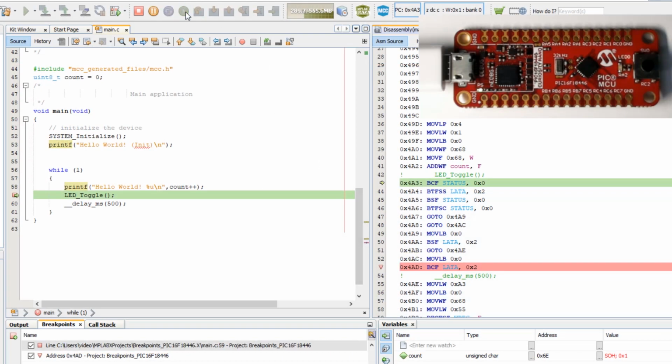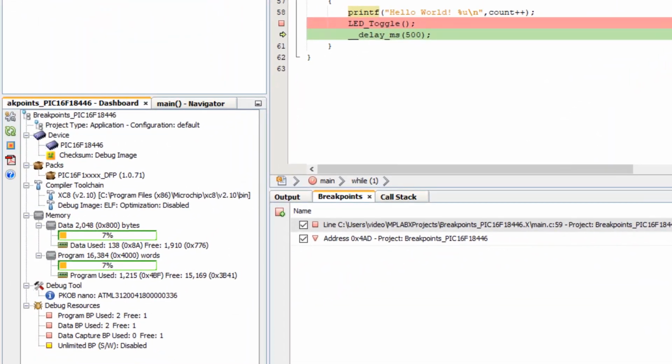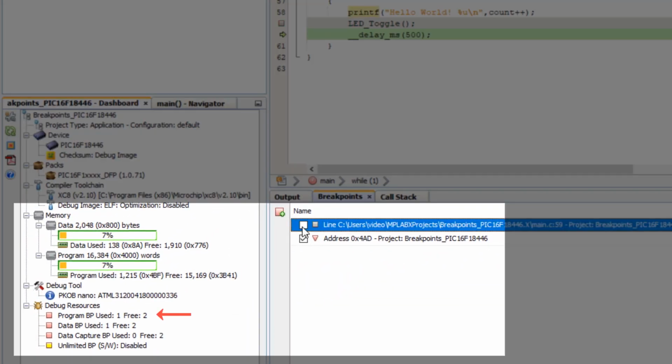So running, when we hit this breakpoint, step over, our LED turns on. Note, as we uncheck certain breakpoints, the debug resources available in the project dashboard update.